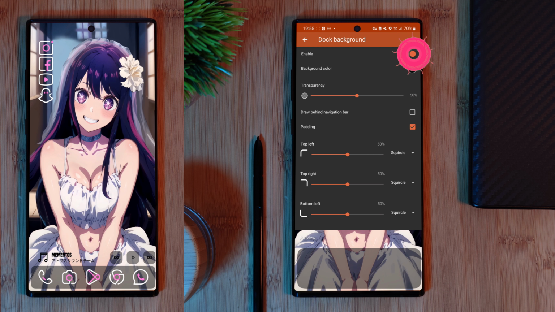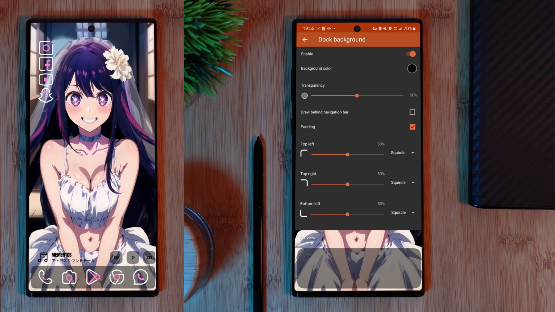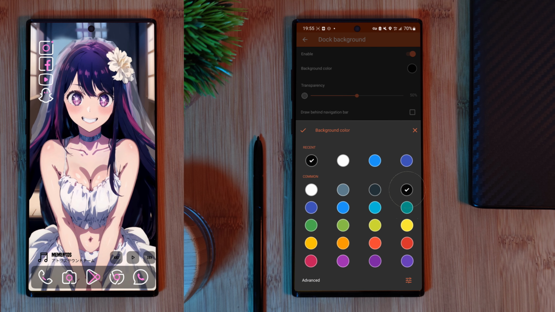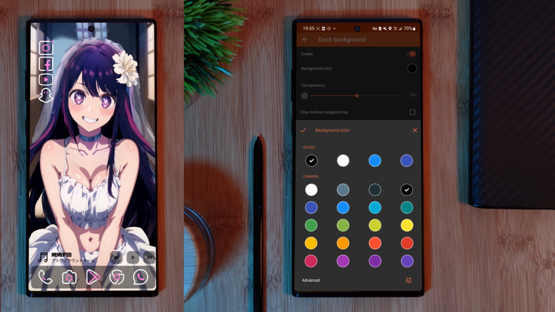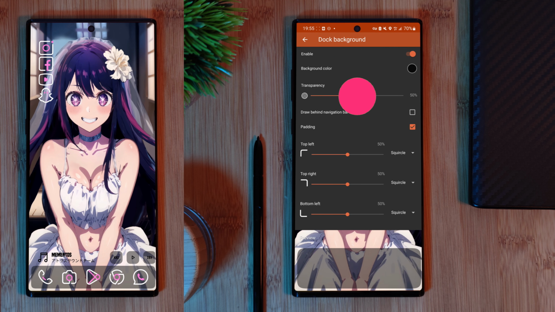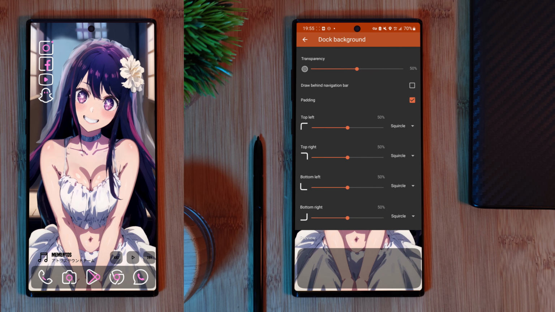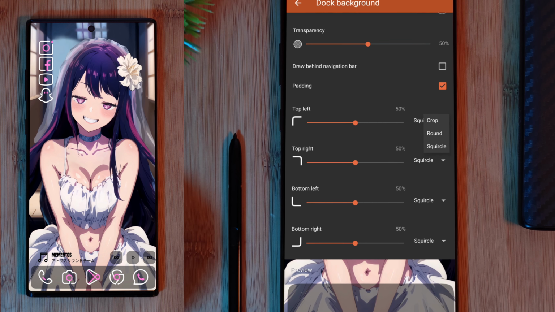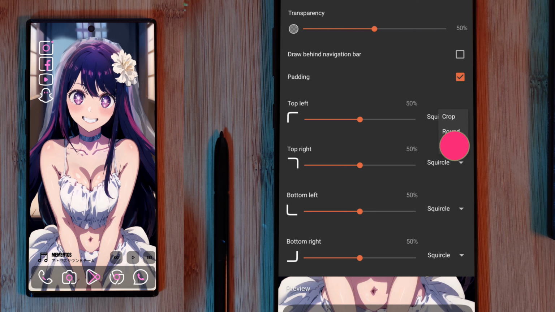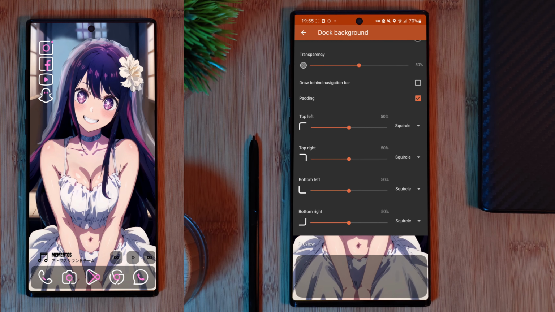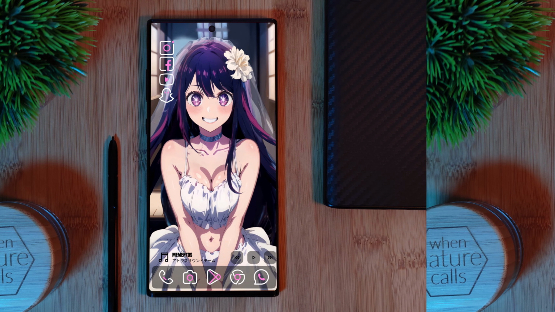So starting right at the top, make sure to enable it, and then for its background color, we're going to use the stock preset black. After which, we're also going to set its transparency to 50%, and next, make sure to toggle on padding. And as for all of the cornering options, we want to make sure that we set these to squarical, all at 50%. So now that we have the basic setup, let's move on to our home screen app icon.